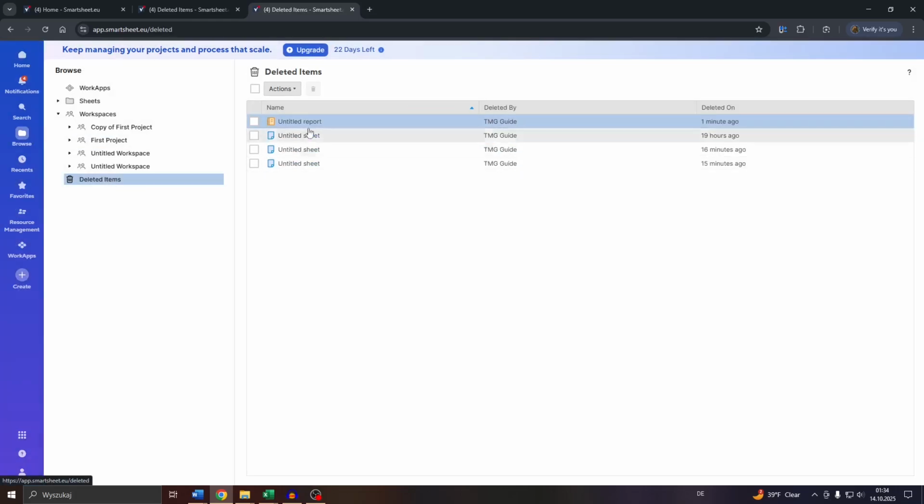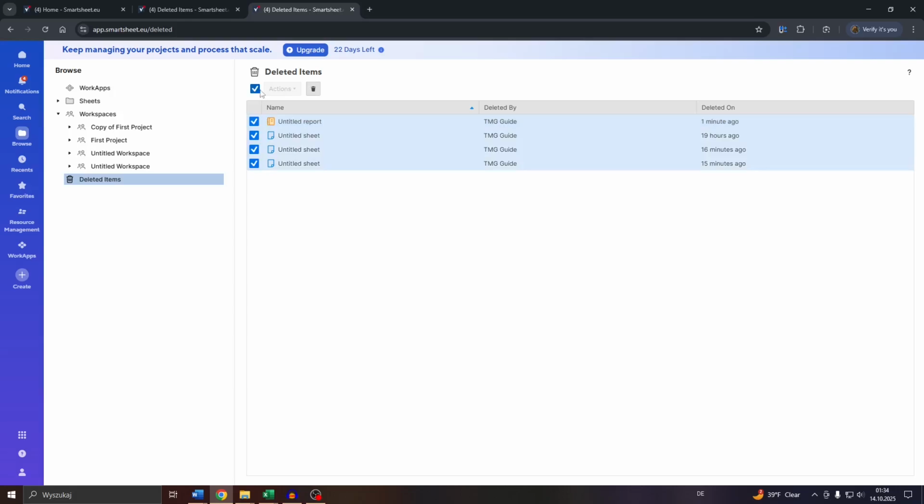The other way how you can clear your trash folder, guys, is simply bulk select all of them and click into this button here, Trash Folder, to delete these forever. As you see, according to this information, those won't be able to be recovered again.